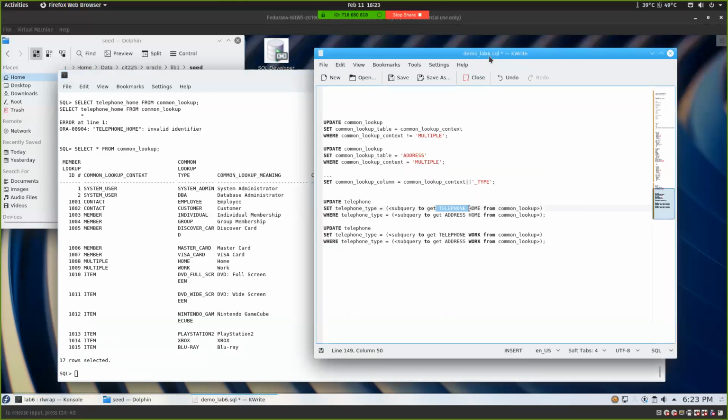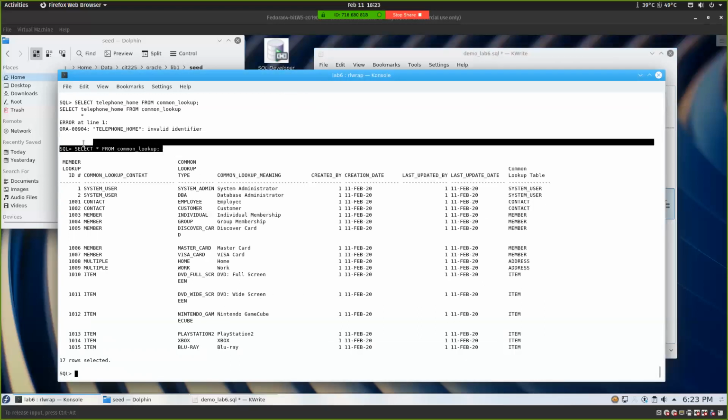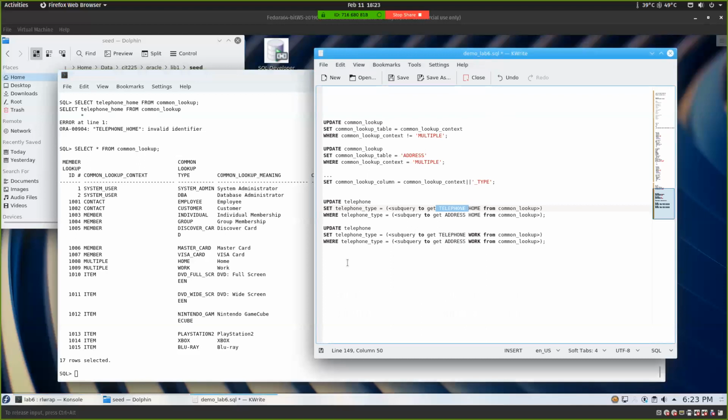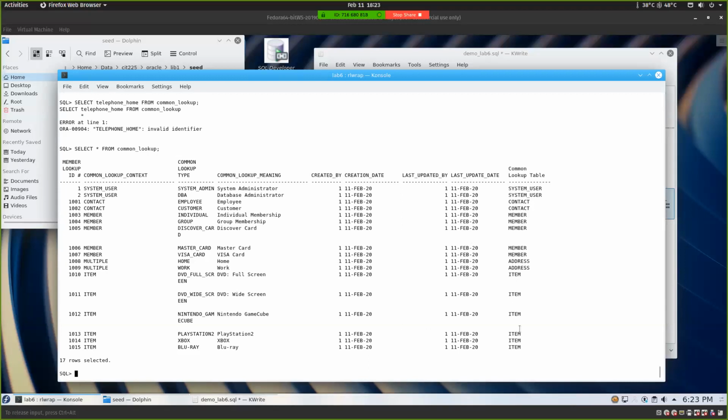Does anyone want to have another go at writing that? Because there's the first part. Select everything from common lookup. Let's do this. What column would I say here if I was trying to find the telephone table? Now, I don't have the telephone table in here yet, but it's going to. In fact, let's just run lab 6 real quick. Then you'll see it like you were there.